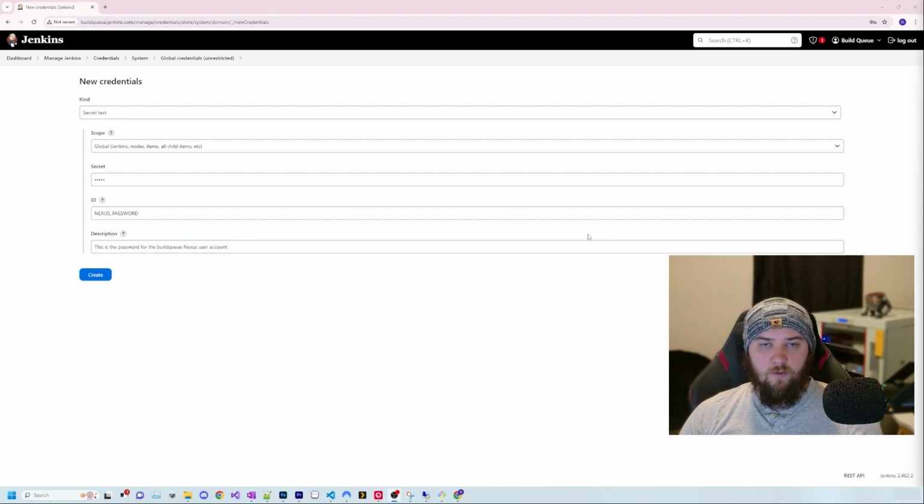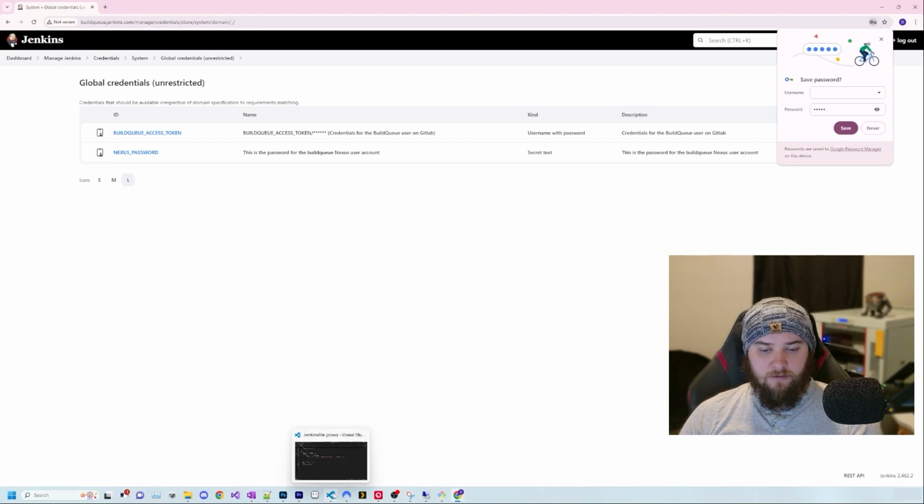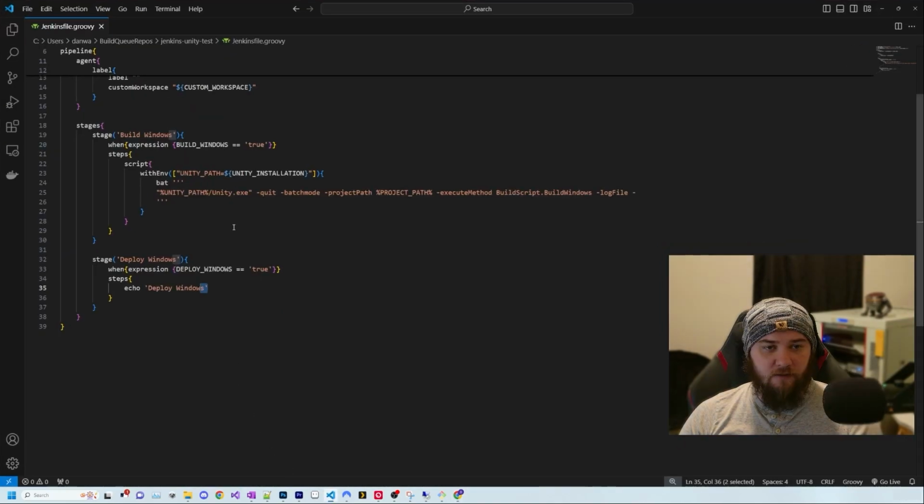The reason why I created this is I don't want to expose my passwords for my user account within my build pipeline. I just want to be able to inject these and keep them hidden. You'll want to go ahead and select create. You'll then want to navigate to VS Code. You'll want to make sure that your Jenkins file is open.